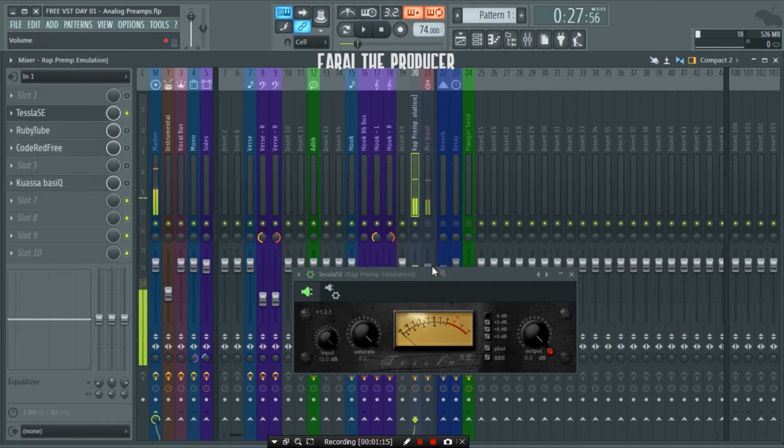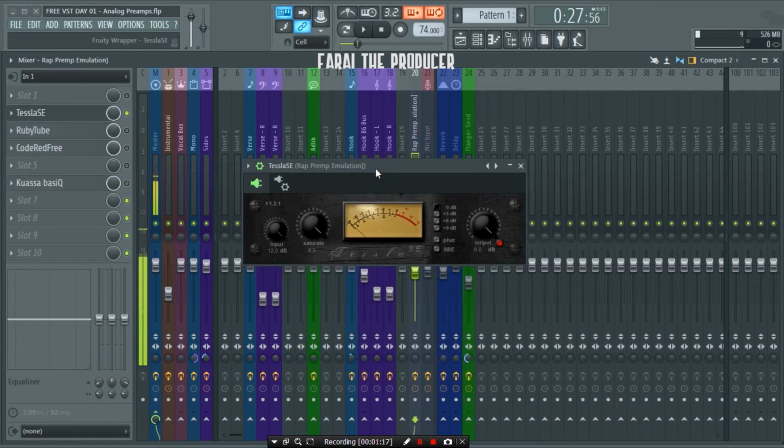So we'll start off with this Tesla SE, which I downloaded. I'm doing all these downloads and I'll leave them in the description. You can find all of this stuff at KVR Audio in their free VST effects section, as well as VST for free.